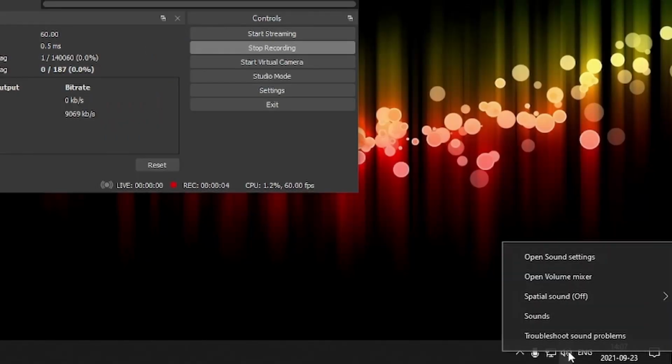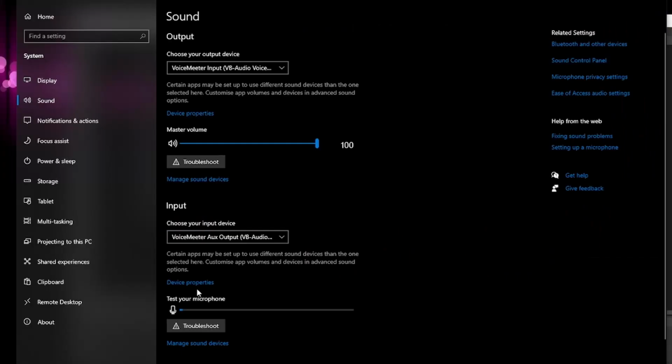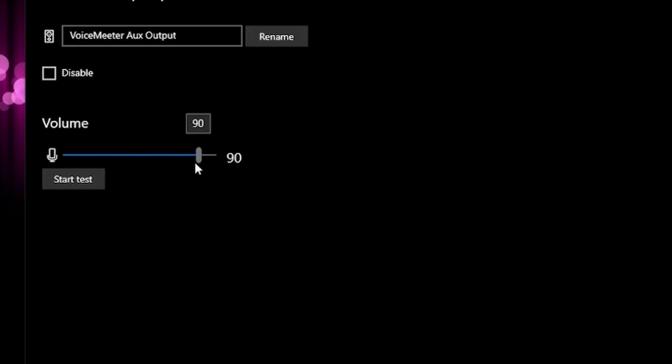Right-click the speaker icon, go to Sound Settings, go to Device Properties underneath Input, and slide the volume to around 90 to 100%. If you need to, you can always go back and change these settings at a later time.